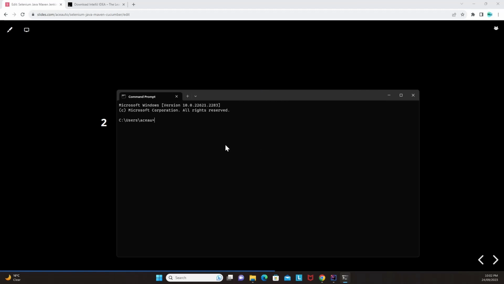Now it will by default go to a path which is C, Users, and then your user, which is specific to your machine. Now I'll enter a simple command, which is java --version, and press enter on my keyboard. Now what I have got here is Java 11.0.19. What it means is Java is really set up in this machine.